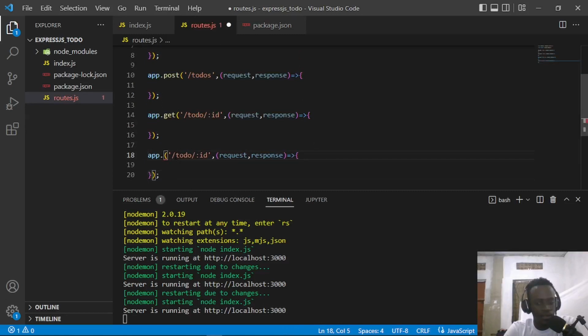Now this will be put. So I'm just going to come and say app.put. However, if you're using a patch request, you can also do the same thing, app.patch.